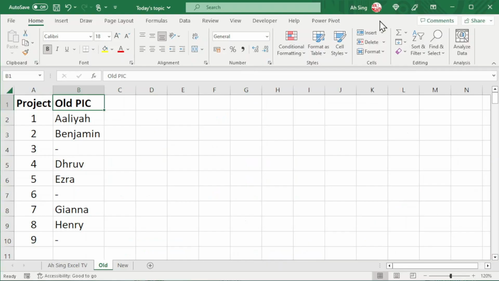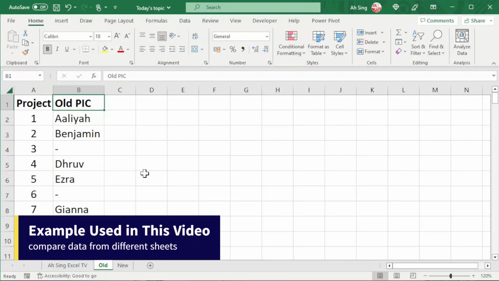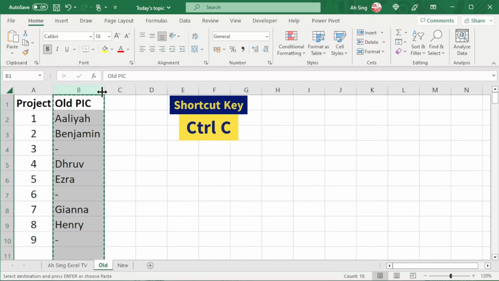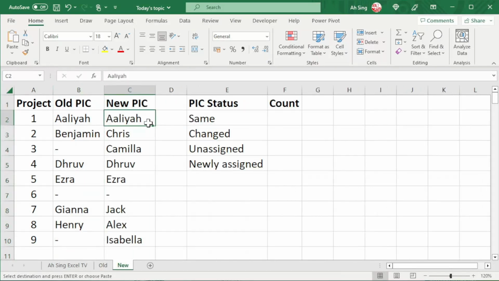Today I would like to share a method or a function that can be considered when the COUNTIF function is too difficult to be applied or not even possible. In this video, I'm going to compare the names on two different sheets, namely old and new. I'm going to first copy the old names and insert them on the new sheet to better illustrate this scenario.